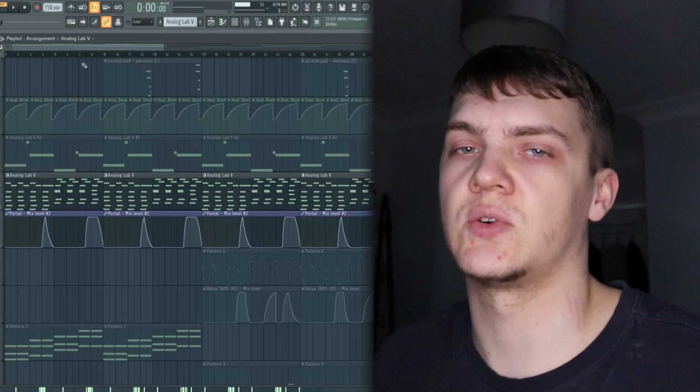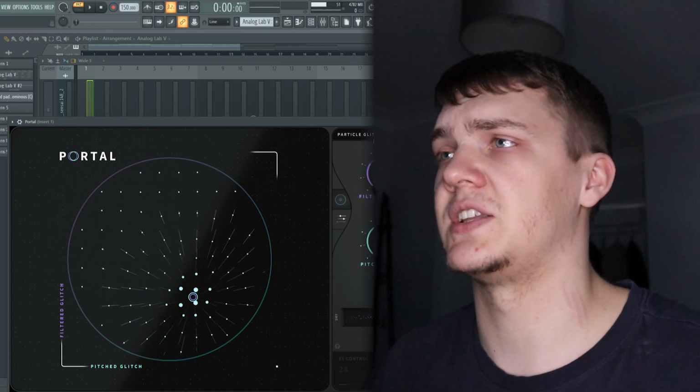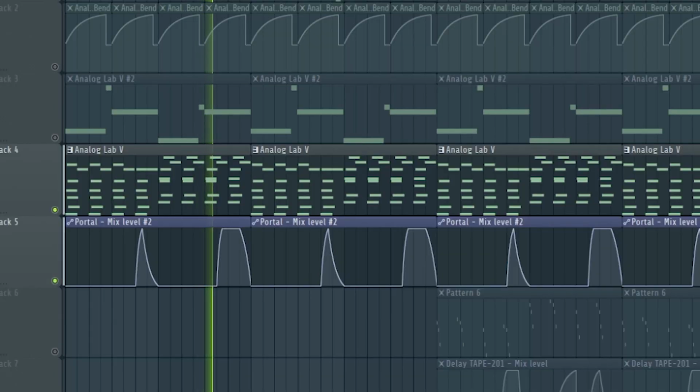And as you can see here, there's automation. I've used this particle glitch portal preset that sort of gives it a new texture layered on top. So if I show you it, it manipulates the chords and just gives it a weird trippy vibe.